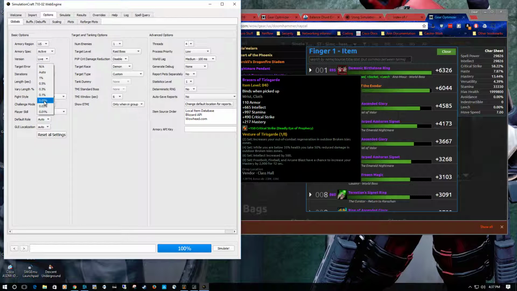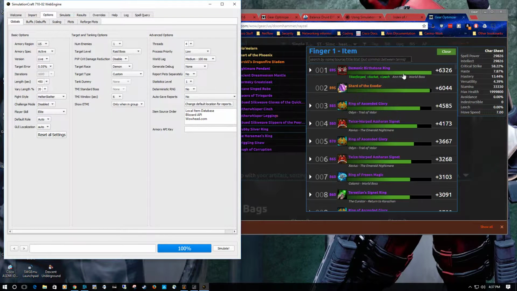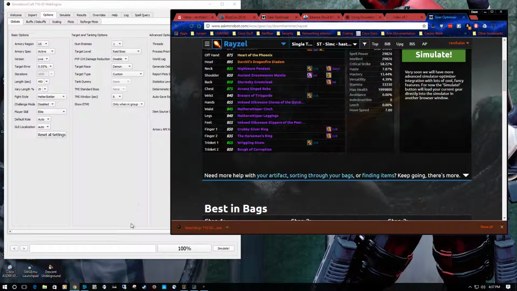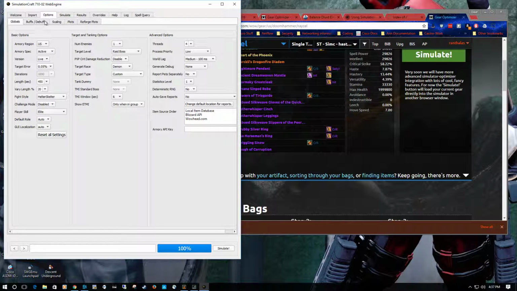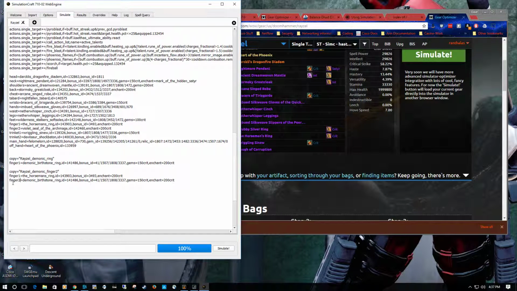I recommend doing it by target error. Set it to 0.05%, tell it to simulate. It's going to take longer. You can continue to do this with as many pieces of gear as you want. You can do it with an entire set. You don't have to change things back if you want to see what they are additive. Say you got 4 new pieces of gear and you want to see what each one of them adds to your DPS because you're pretty confident they're upgrades anyway.